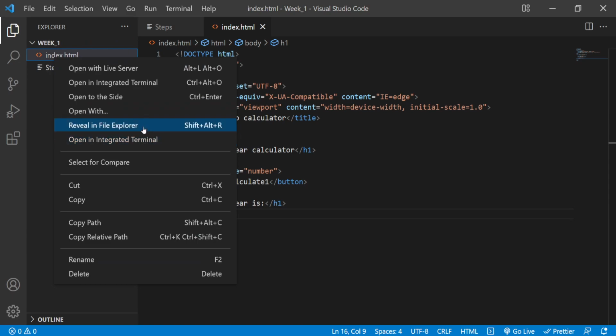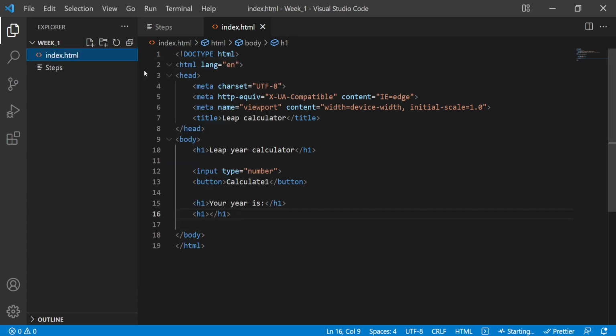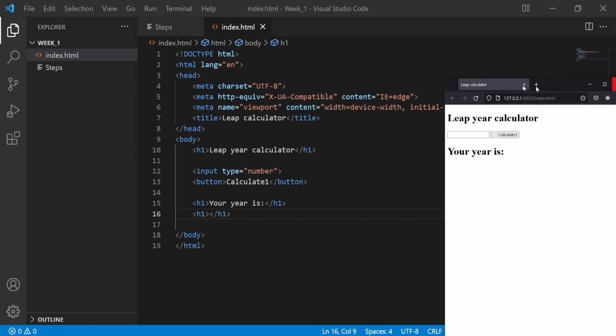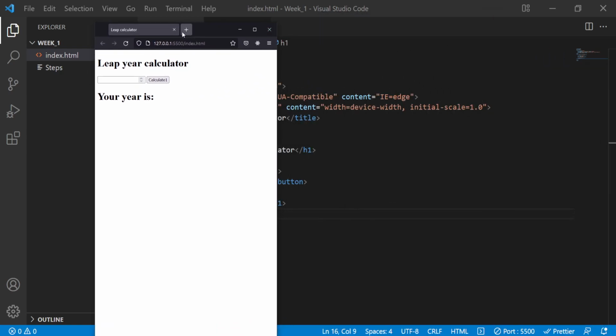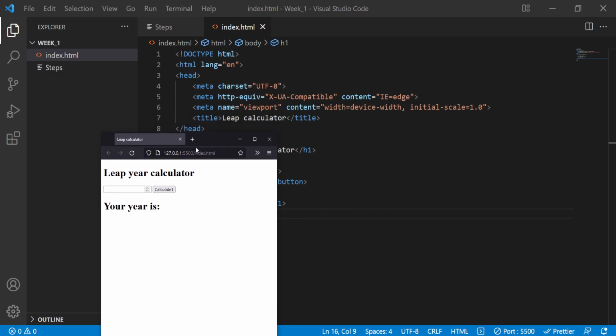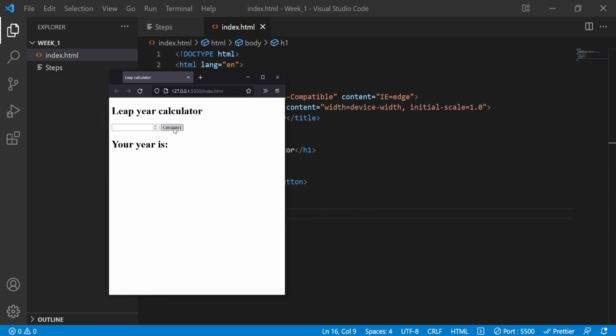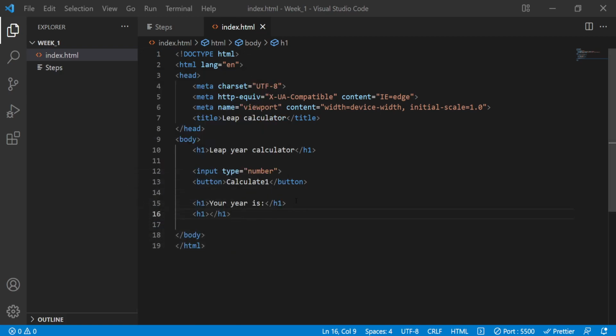Could have sworn I had that plugin installed, open live server. And it just opens up wherever it wants. All right, so here we go. This is going to be our small calculator. As you can see, nothing really fancy, and right now if we click this, nothing happens, right? Well, that's what JavaScript is for.